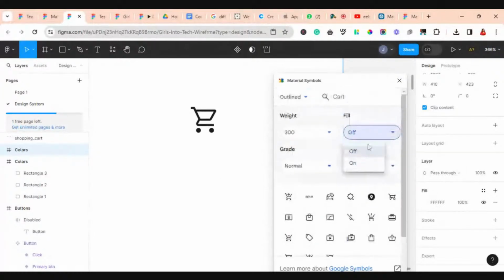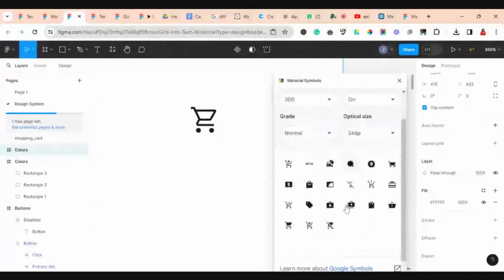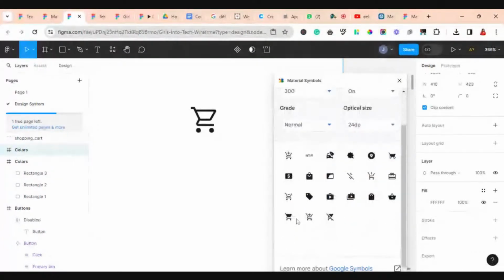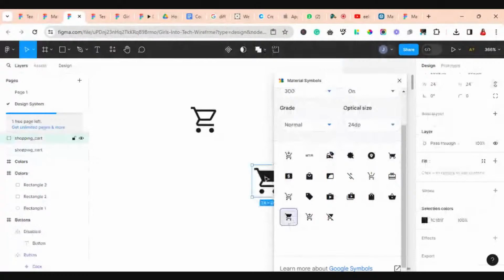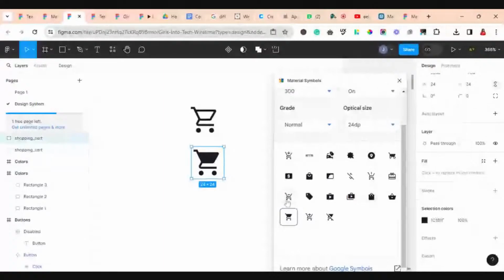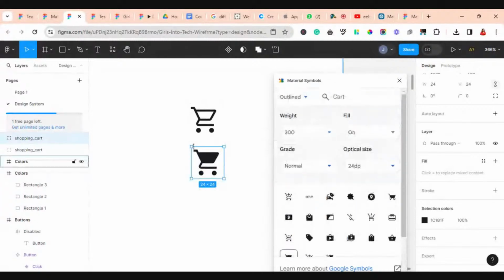Let me just set it on, and let me bring it in. You can either use this, you can see there's also a shopping bag here. You can use it for your cart, but I've chosen this regular cart everybody knows to be my cart icon. So now I have that.